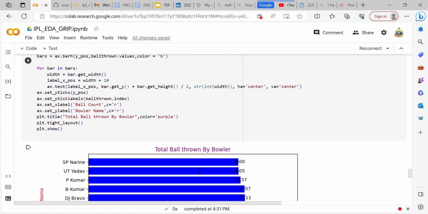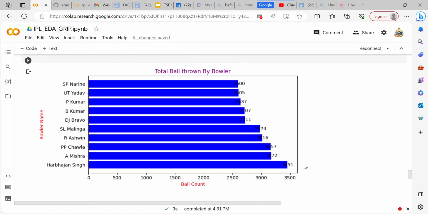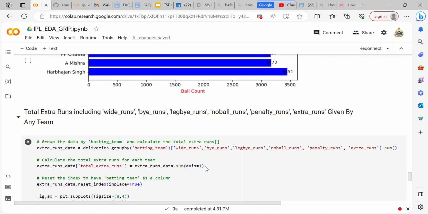Then bowlers with most deliveries. You can see that Harbhajan Singh is the bowler with most deliveries, then Amit Mishra, Chawla, and Ashwin. You can see the top four are all spinners. In Indian pitches, the spinners get advantages, and these bowlers are very reliable also. They are economical bowlers, that is why they have bowled most of the deliveries. So every franchise will try to include them.